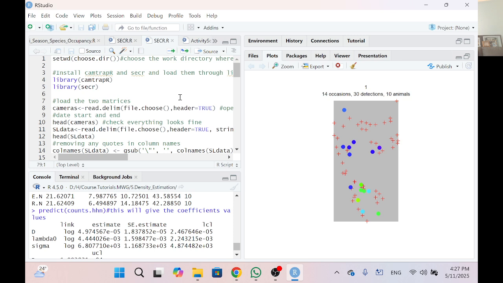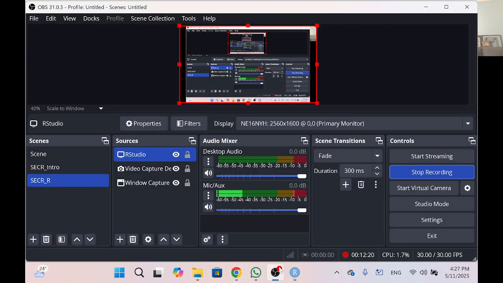The next and last class will be about co-occurrence of species, or better, occupancy of the Pallas cat, or at least of a species. So see you in the next class.